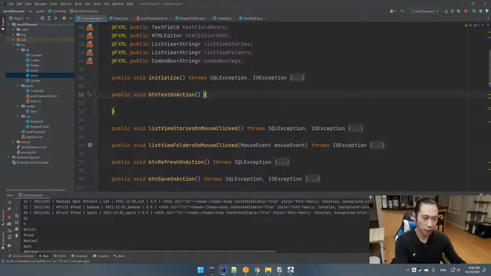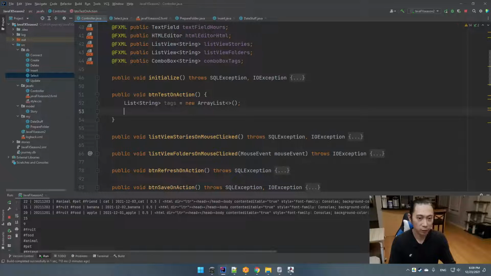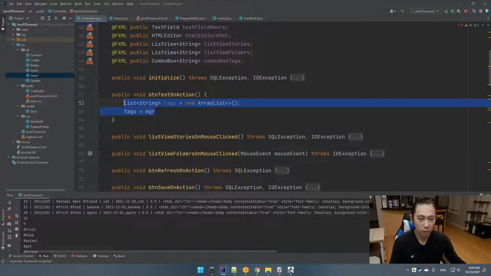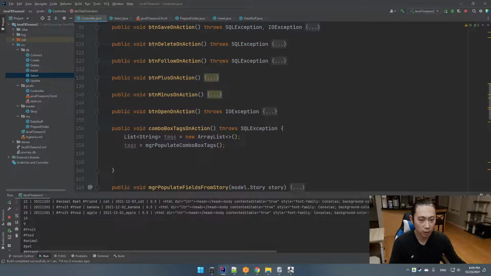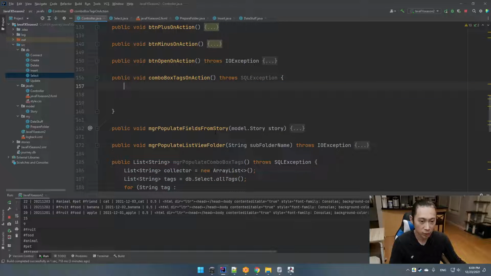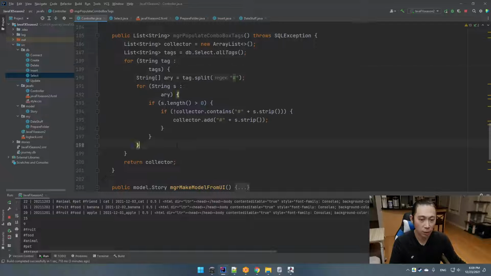Okay, this part I can remove. Yeah, I can type it again, not a big deal. List string tags equal to new whatever, and then tags equal to mgr. Oh, it's called already populate, right? Okay, so tag on action. Oh, not you. That was a mistake. So this one we already have.